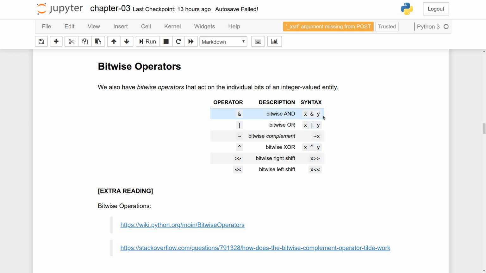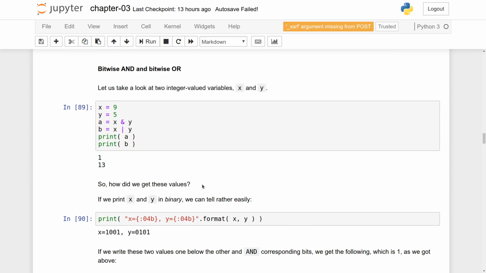So when we write x ampersand y, this means bitwise AND. So we're bitwise ANDing the bits of x and y. And when we have the vertical bar, we are bitwise ORing the bits in x and y. When we have tilde x, we are taking what's called the one's complement of x, which means we just reverse the bits. Bitwise XOR is x caret y, and then we have two shifts, shifting to the right and shifting to the left.